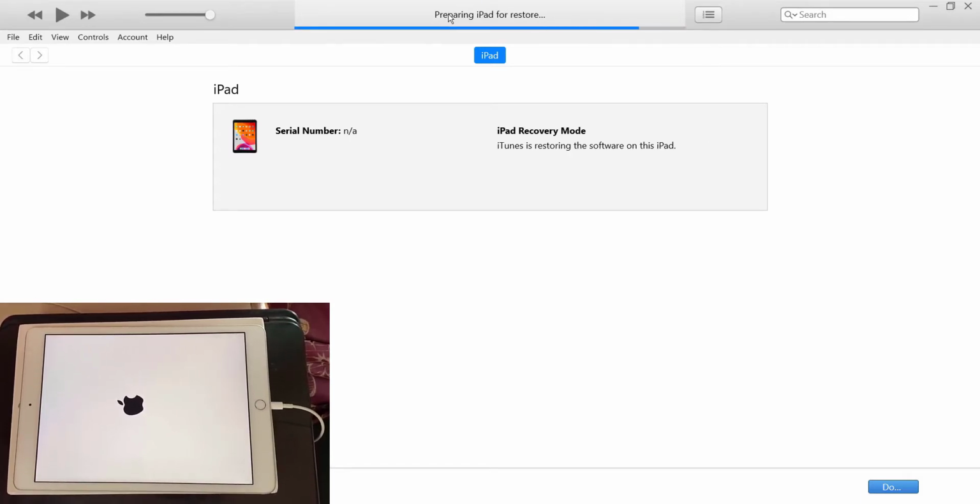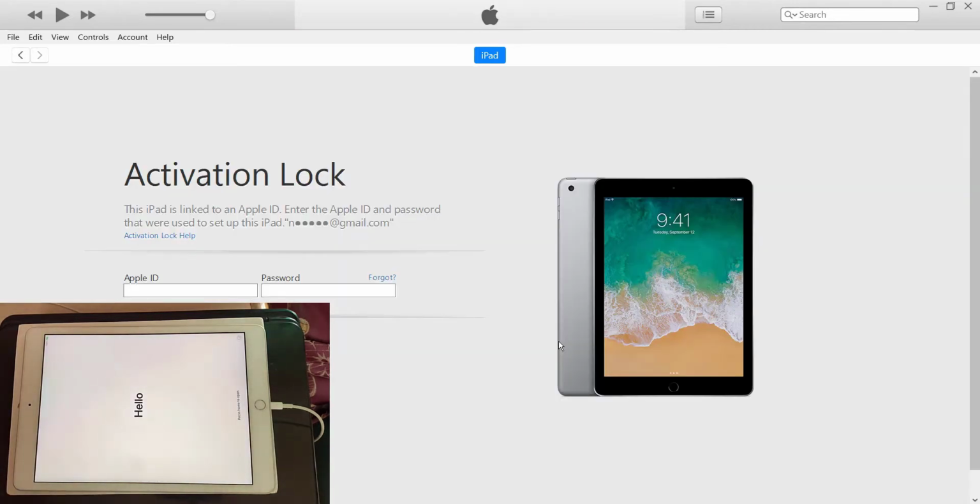Now as you can see, it says preparing iPad for restore, and the iPad screen is showing the Apple logo and installing the software. So be patient for it to install completely. Now as you can see, the iPad has been successfully restored. Now if you enter your Apple ID password, you will be successfully able to use your iPad. So that is it for this video.